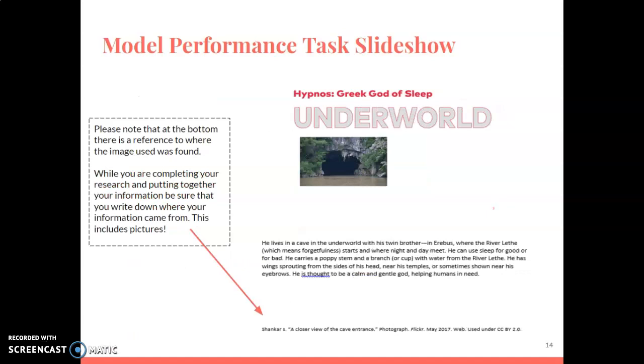And if you pay attention all the way at the bottom, there is a reference to where the image was found. This is super important. Most of us know that when we get our information to use inside of our slideshow, we need to make sure to copy down where we got it from. However, you should also remember to write down information, even if you just picked a picture from somewhere. That way, you can avoid things like plagiarism.